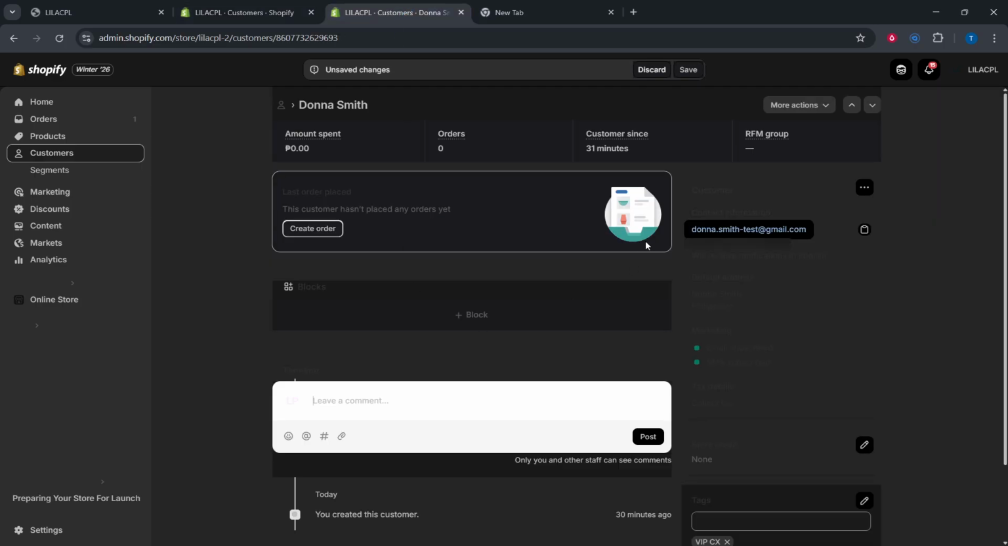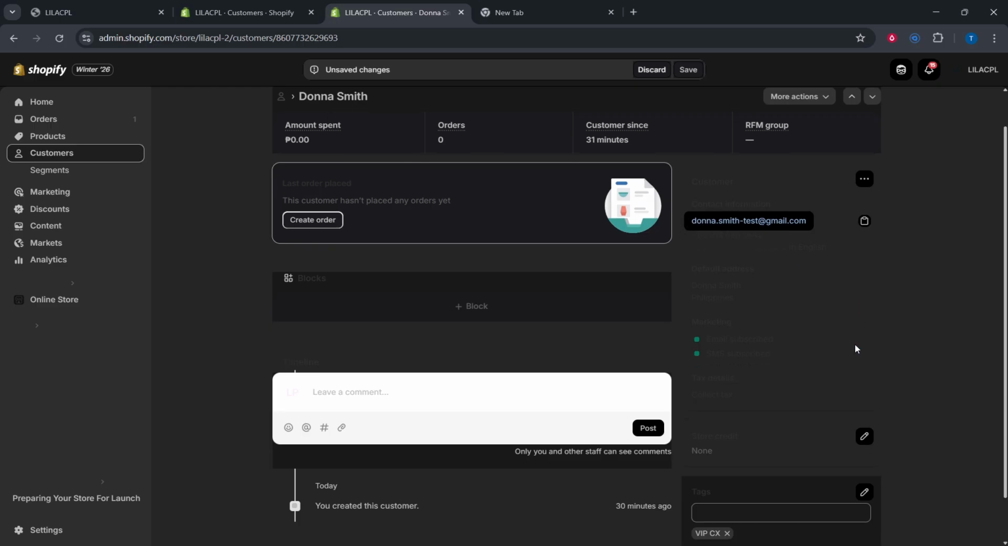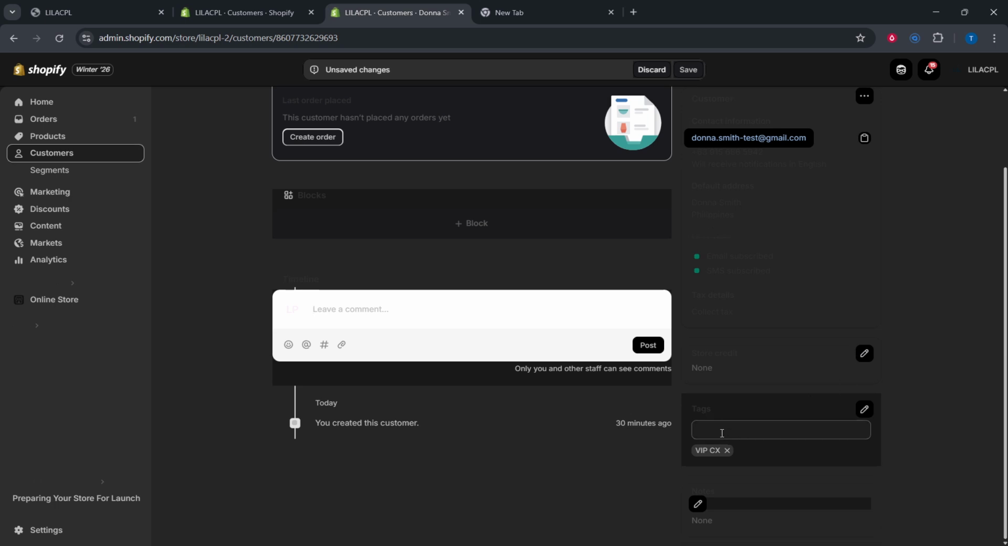Now, click the name of the customer you want to add a note to. This opens their full profile page. You'll see their contact information, order history, and timeline. This page is your central hub for everything related to that customer, so adding a note here keeps your entire team aligned.